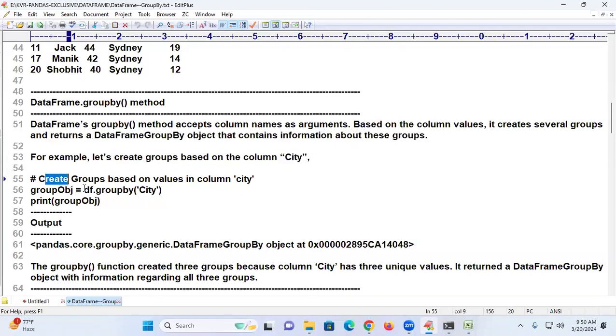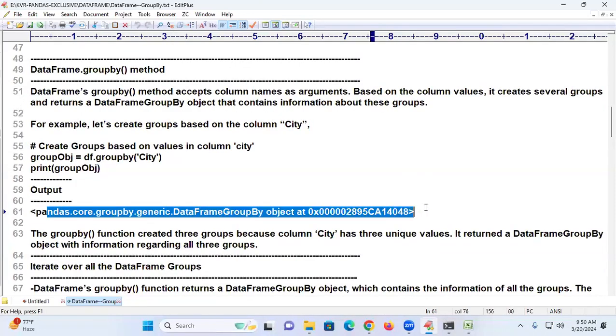Now create a group: df.groupby of city. Now I am going to print the group by, which will print the output in the form of a memory address. I wrote the diagram now.